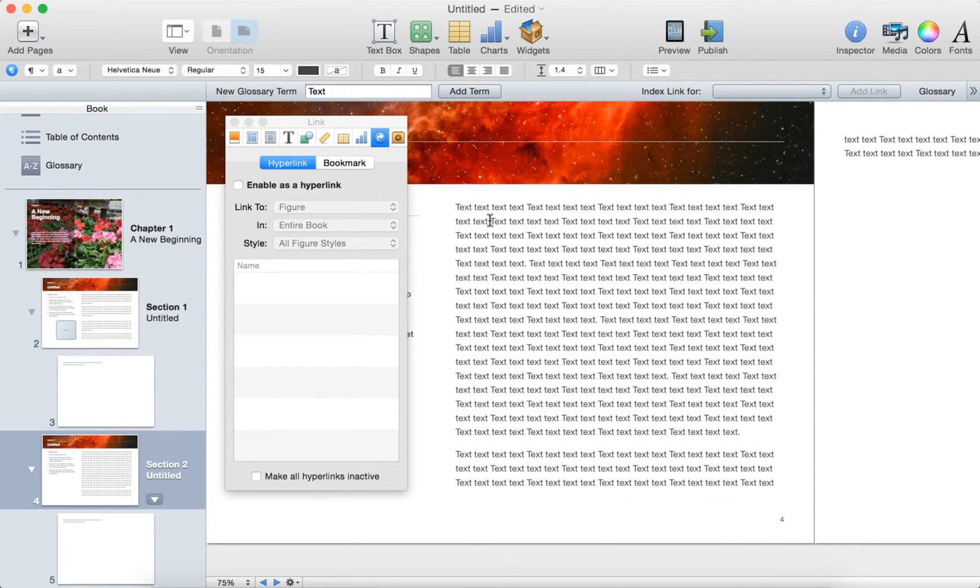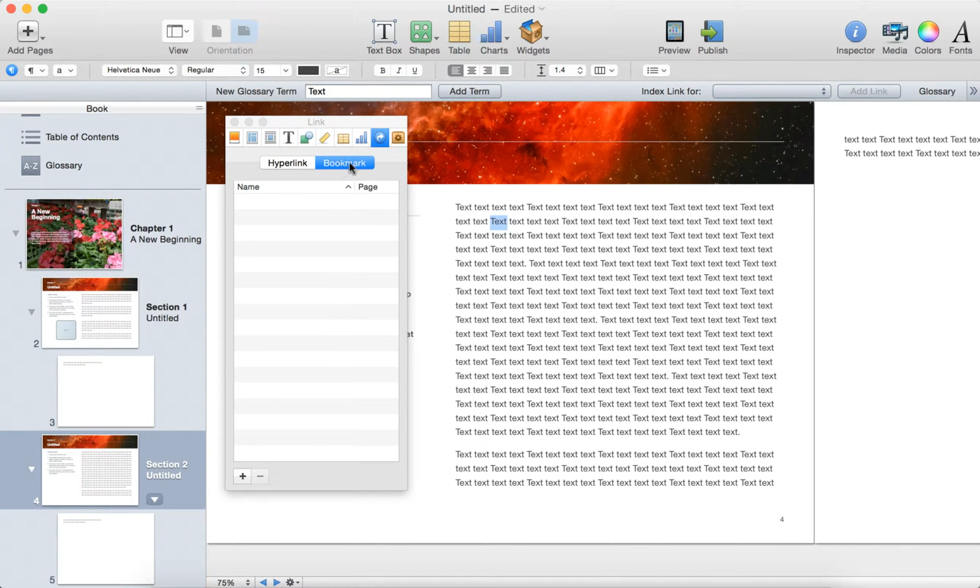And let's say I want to hyperlink to this text right here. So I have to create a bookmark. Now I'm in the link inspector and I have to select bookmark right here. After I do that, I'm going to click the plus. So I've highlighted this text, I have selected bookmark, and I'm going to click plus. That says it's the word text and it's on page 4, and it is in fact on page 4. Now with a bookmark created, we can hyperlink to a bookmark.